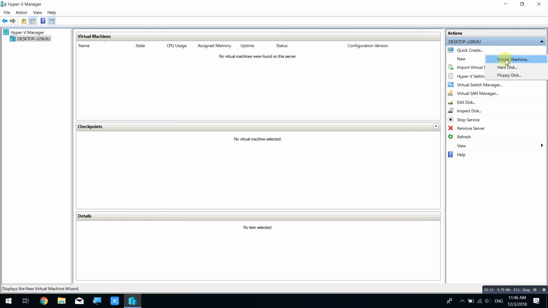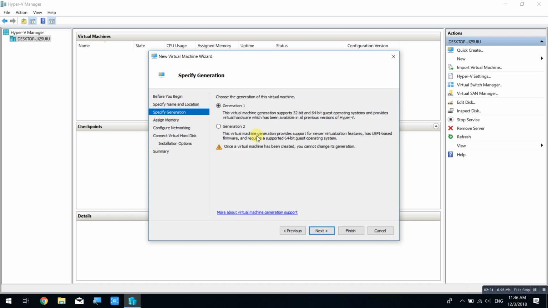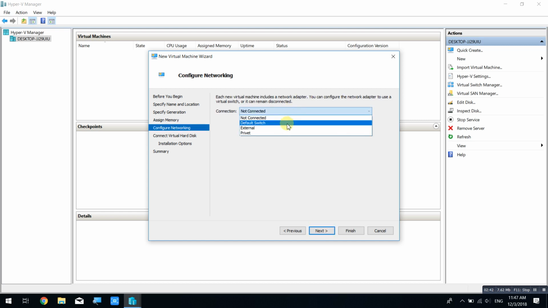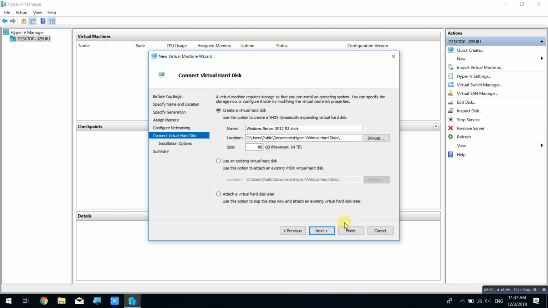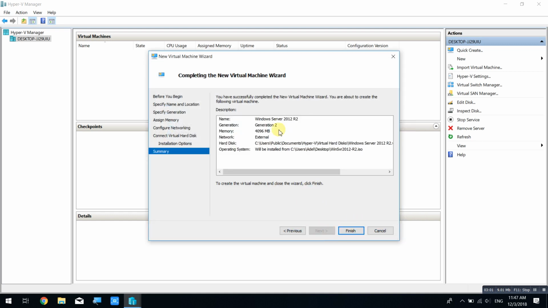Let's now create the virtual machine. Virtual machine, Windows Server 2012 R2, Generation 2. So I just set the memory to 4 GB. First, I will connect it to the external switch. Let's choose 80 GB, and then browse the image which is located on my desktop, and then next, the summary of my configuration for the virtual machine, which is the server operating system. Finish.